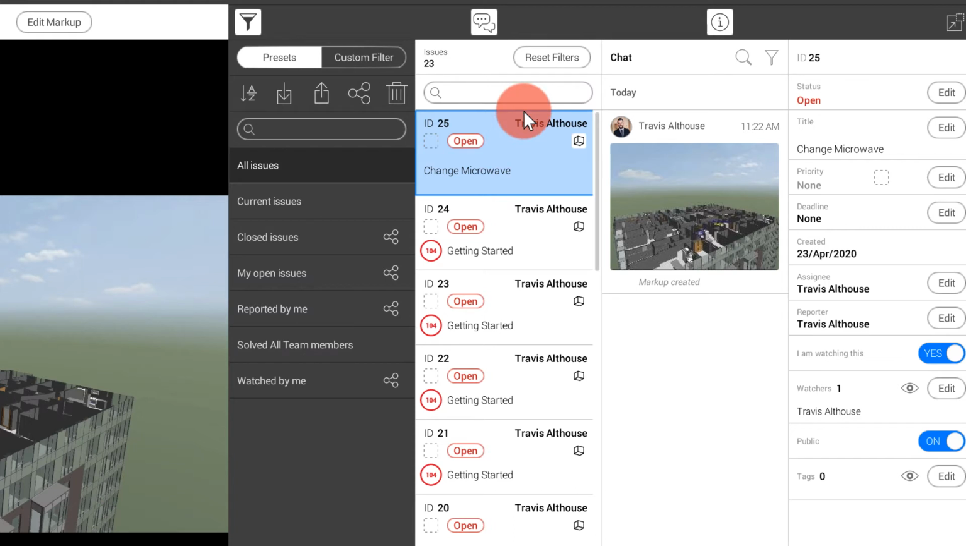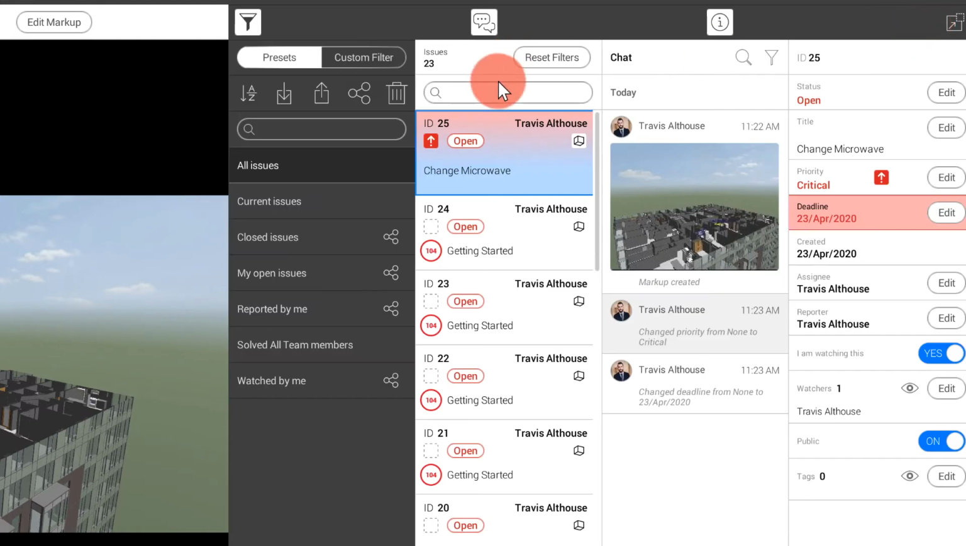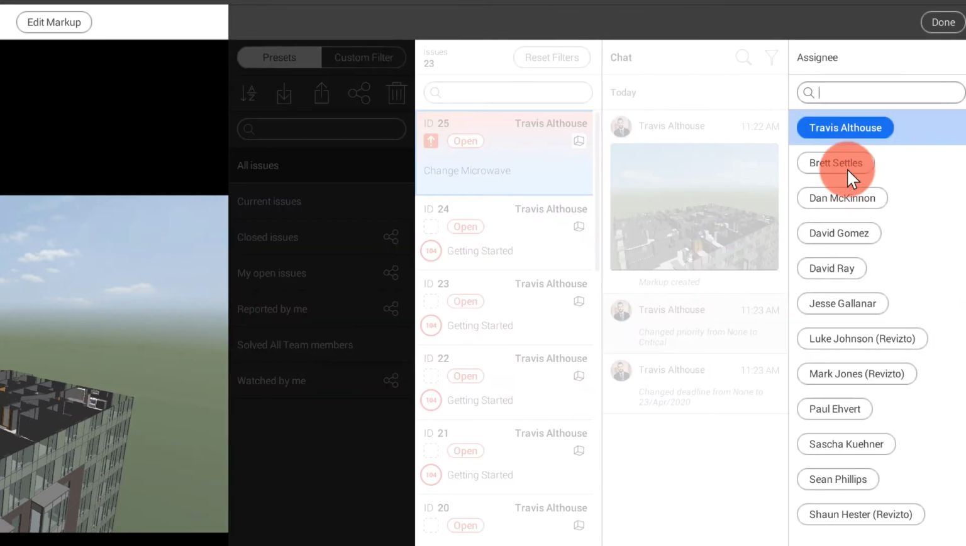It's really important to note each of these issues you make have customizable parameters on the right side here. So I'm able to come in here, and if this is critical to my project, I'm able to add the priority. I'm able to add a deadline. And if it's set to today or any previous days, it's going to show up red in your issue tracker, and also the deadline shows up red here.